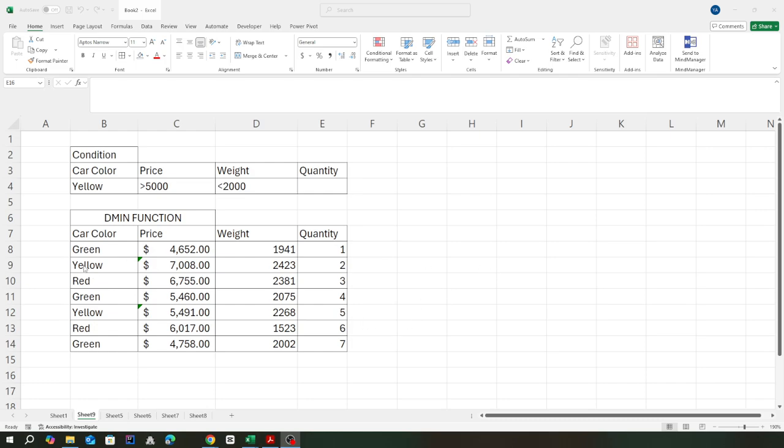If, for example, here we have a yellow car there and we have a yellow car there, let's say I'm just gonna refresh it. Here we go. So let's say both of them are respected. Both of those conditions are respected. What exactly will be returned? We want to return the lowest quantity. So with the min function, we'll be able to return the lowest quantity in this case. So this is how we use the DMIN function.